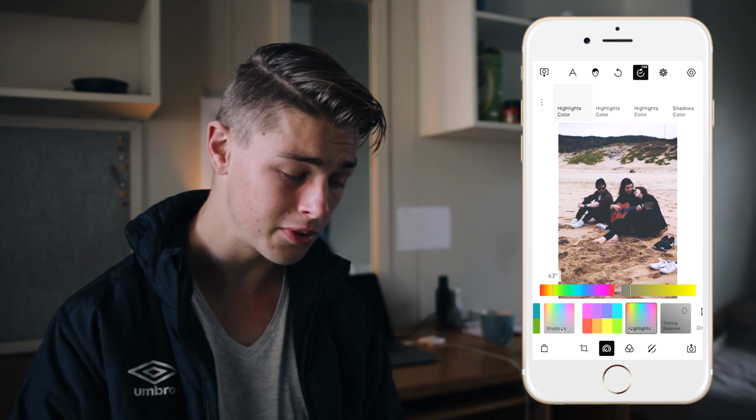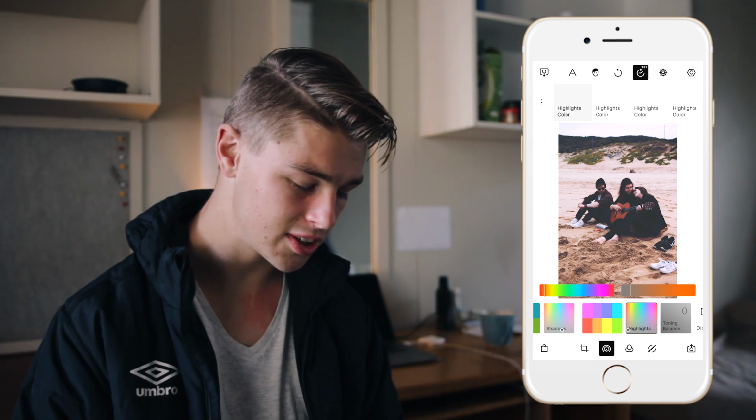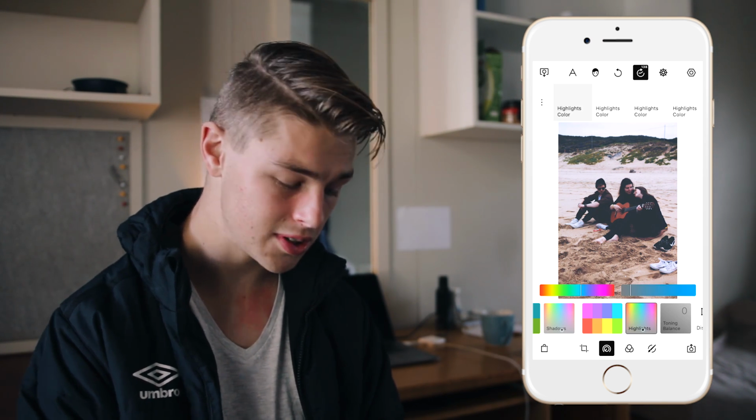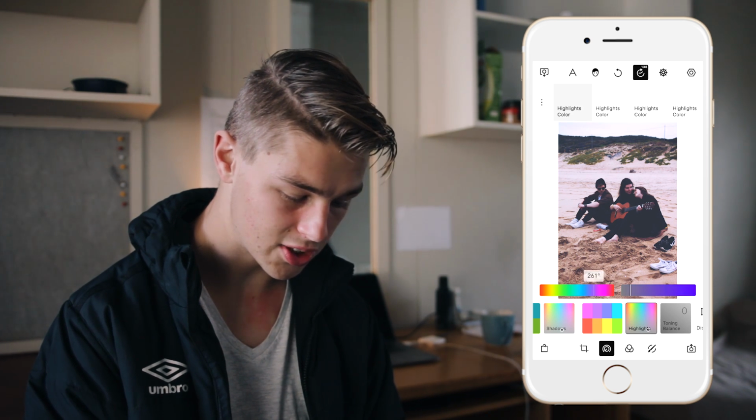If you want to go for more of a warmer feel, you can bring it over to the reds, the oranges. If you want a cooler feel, you can keep it in the blues, but like I said, I'm going to go with a pinkish kind of feel for now.